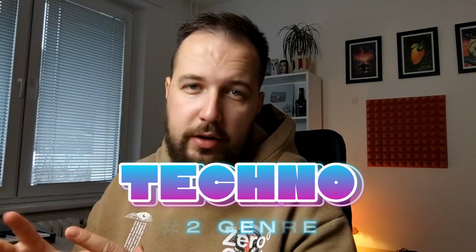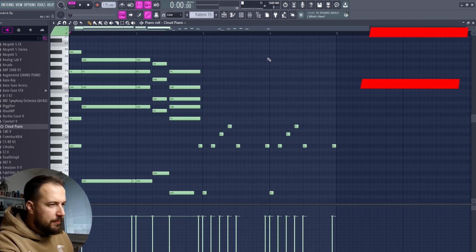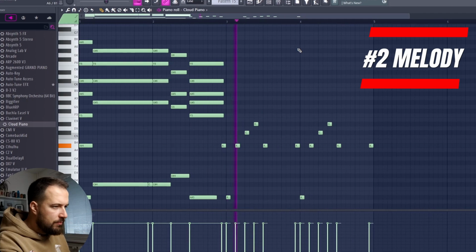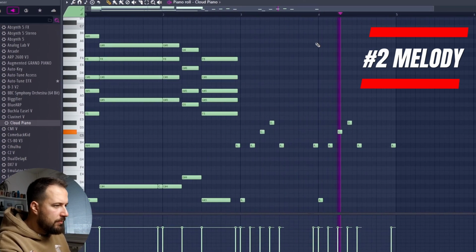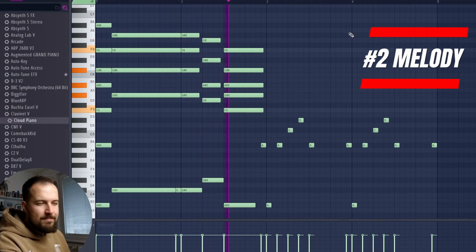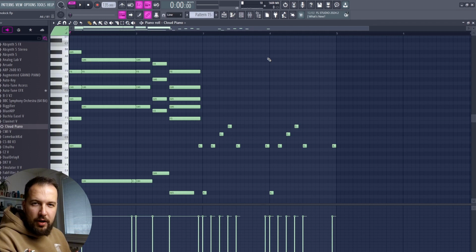Now, project number 2. This one will be a bit more crazier, because we are turning this one into techno. I wonder if you can recognize this melody without the synths, just in a piano form. You probably can. It's Michael Jackson's Thriller, and we are gonna get these chords sounding a whole lot better.